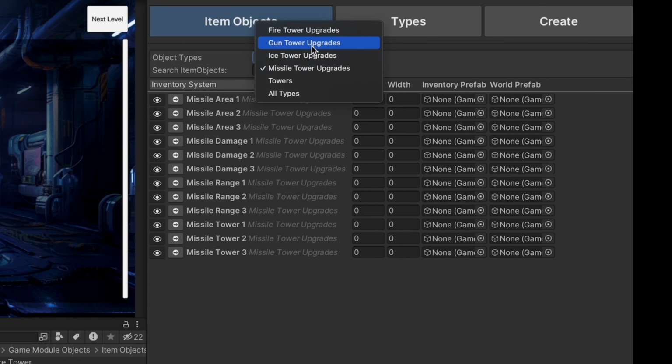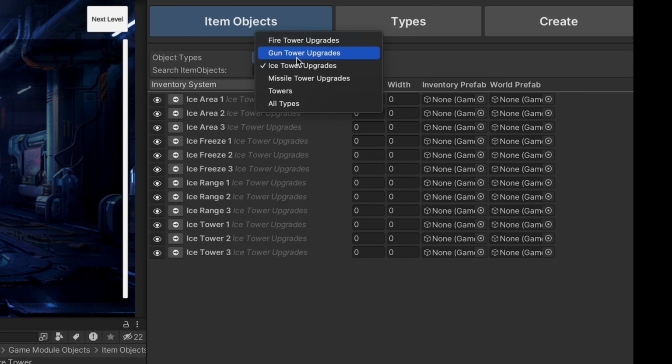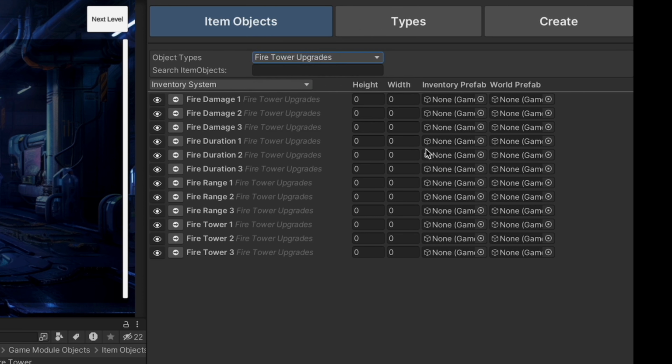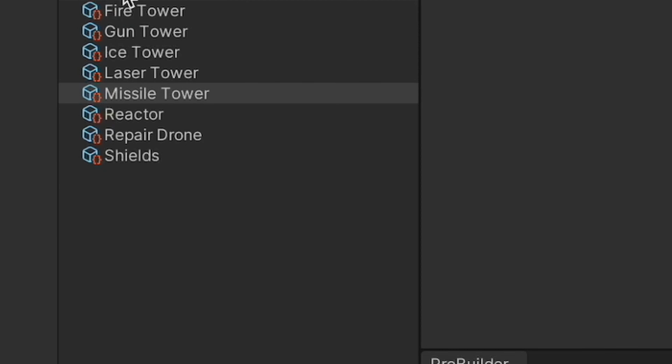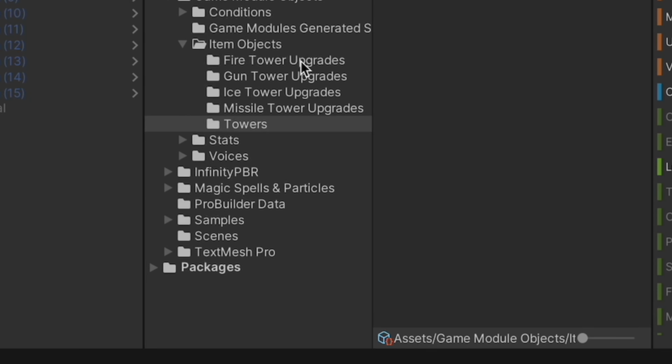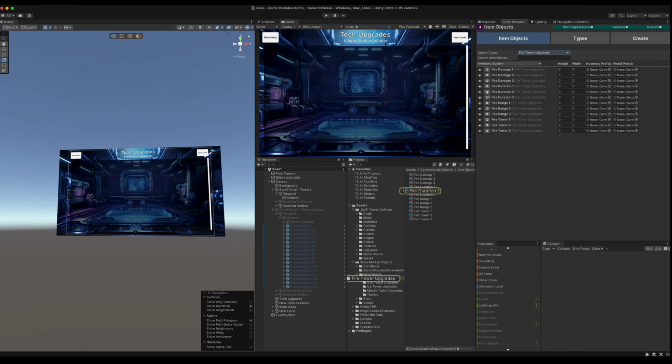Alright, so now we have upgrades for our missile towers, ice towers, gun towers, and our fire towers. Those are the only ones we have in the demo right now, so I'm going to stop there and continue with the rest of this menu. Every GameModules object has an object name, which is the name of the scriptable object, and an object type, which is the name of the folder it's in. So for each one of these fire upgrades, the object type is fire tower upgrades.